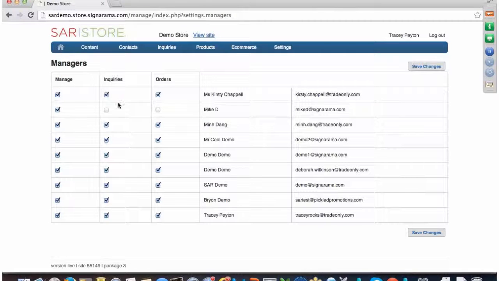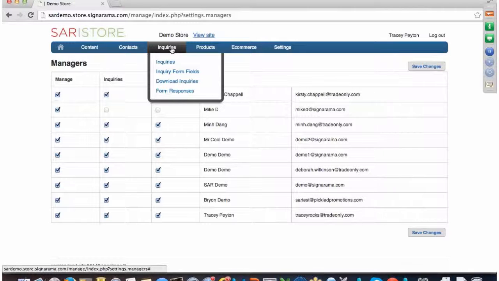And this is going to be designating who can manage the site, but it also designates who receives an email when an inquiry is made or an order is made. So basically you can go to this back end area and check who you want to receive an email notifying them that an order or inquiry has been placed on your site. And so you'll have an email of that inquiry or order, and you'll also be able to come to the back end of the site, the management area, and view those inquiries like we just looked at.